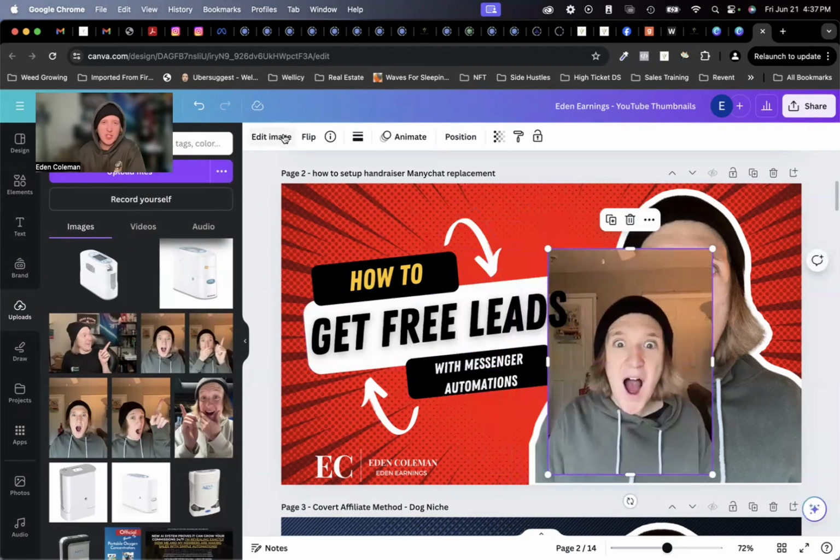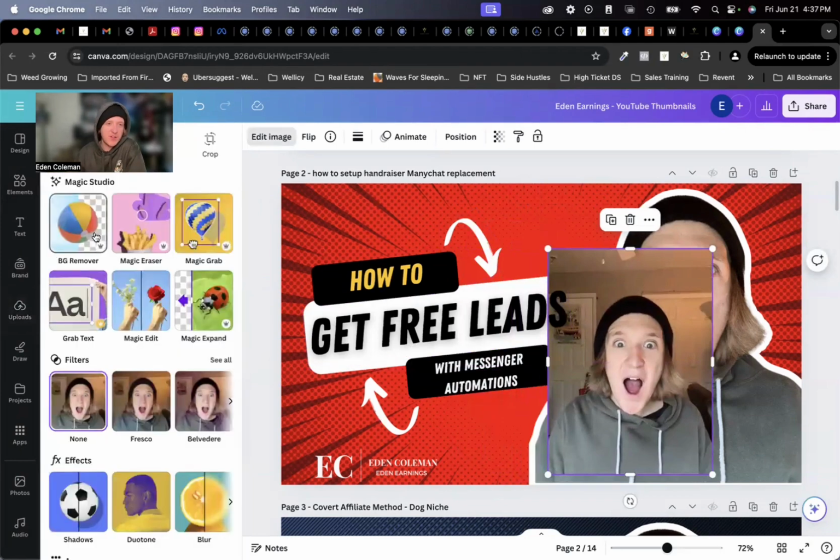If you click edit image, this is where the AI capabilities come in. So again, you would have to have Canva Pro to be able to access a lot of this. So you can do a background remover. You can even erase certain parts of a background. If you have an image and you really like one part of it, like a palm tree, a specific part of an image that you want to grab, you can do magic grab and pull it outside of the image and then it'll just be its own little image.